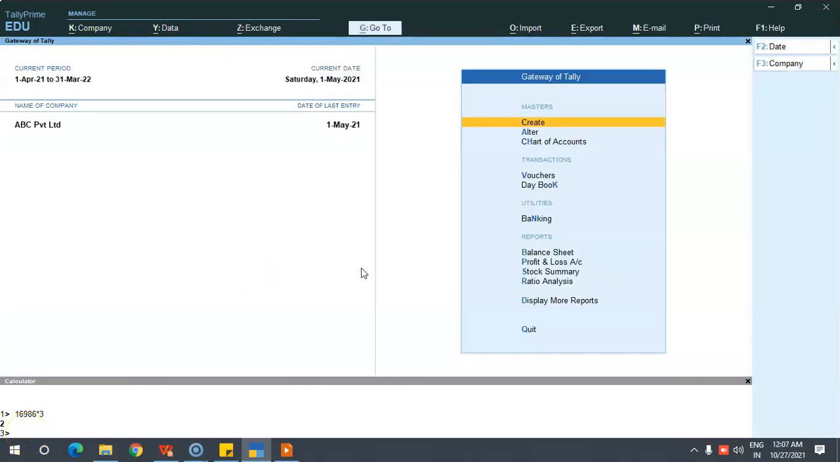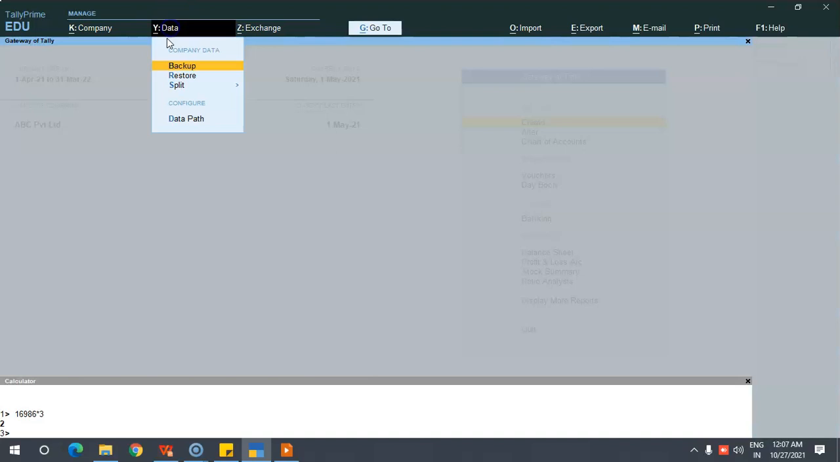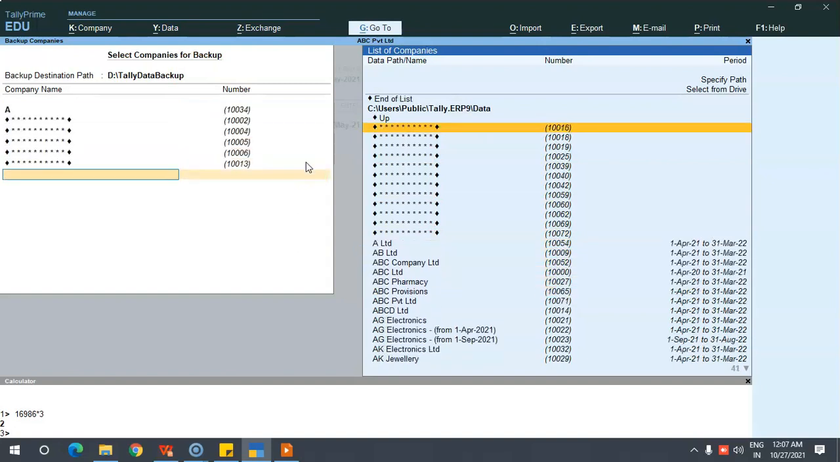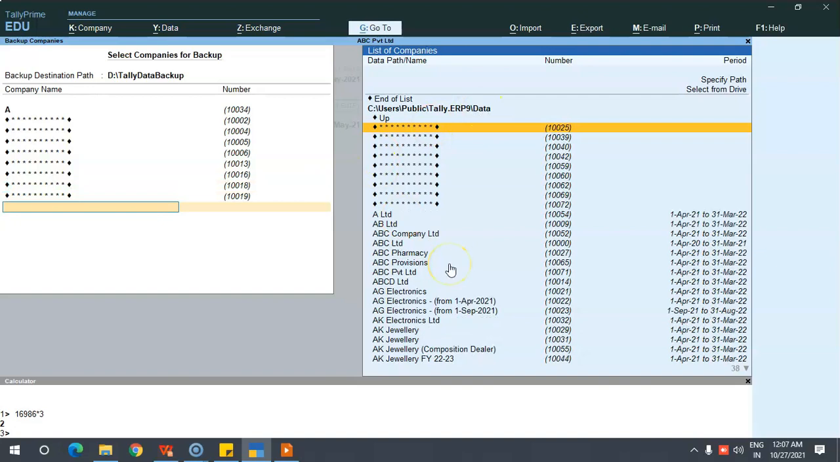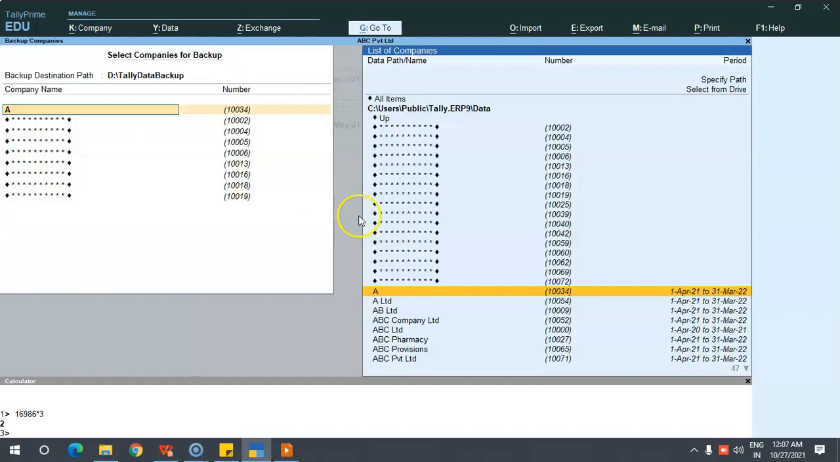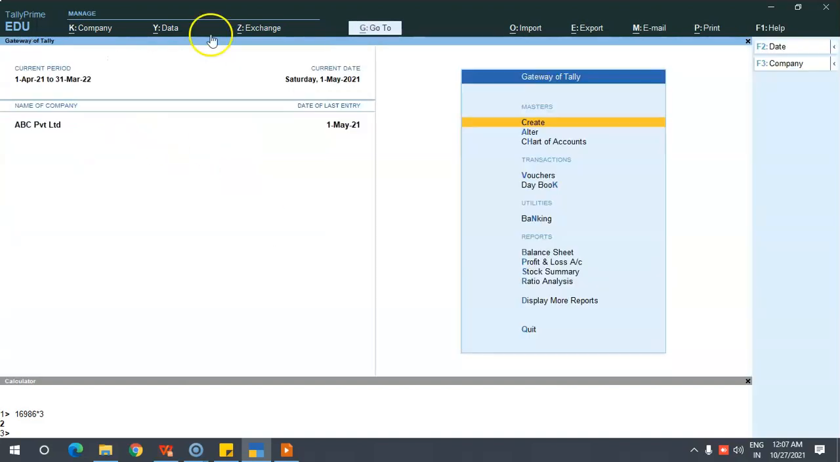So this is the backing up of data. Not only one, you can back up n number of companies at a stretch. See here, I can select any number of companies at a stretch for backing up. Give end of list and yes. For those which have a password, it asks for a password while you are backing up the data.